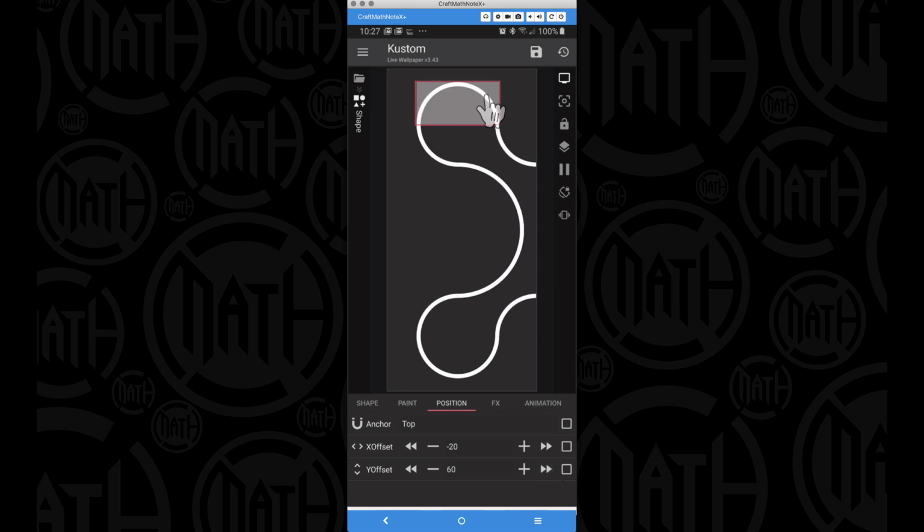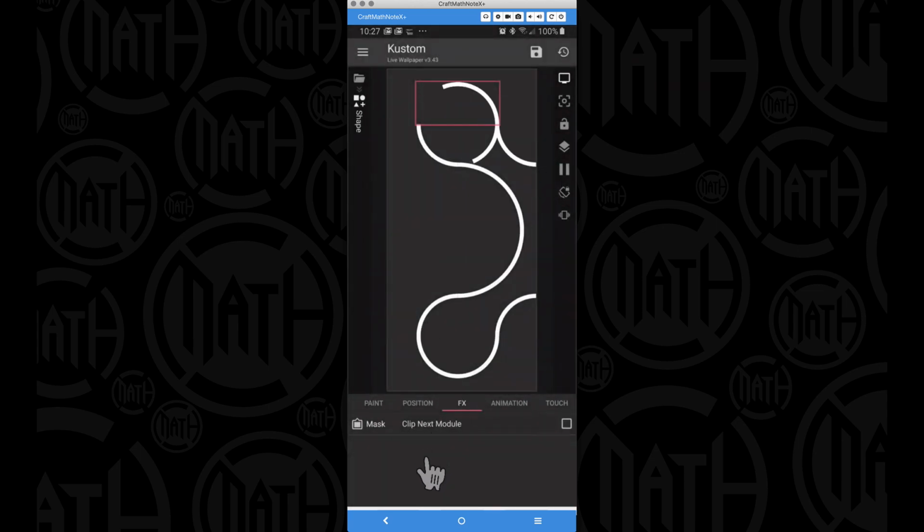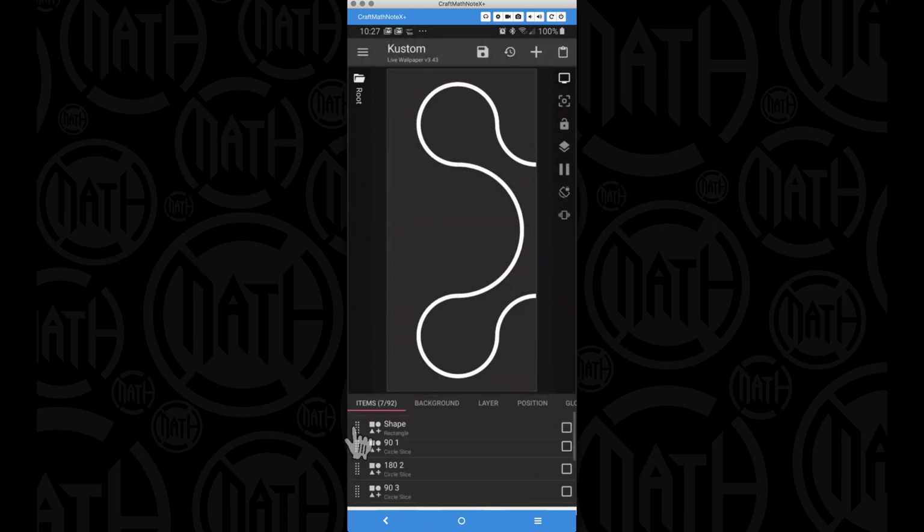And this fits that circle slice perfectly inside of there. So everything lines up nice with these numbers. Now if we go to FX for this rectangle, mask, clip next module, let's back out of here. Let's take that clip next module and drag it to where we are clipping the 182.